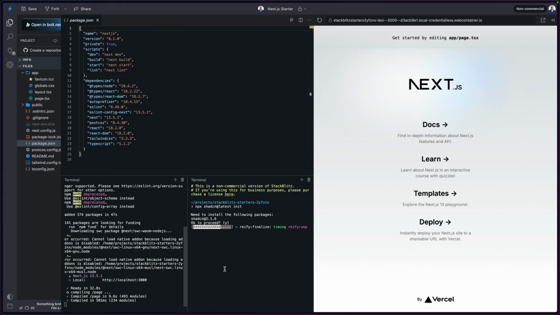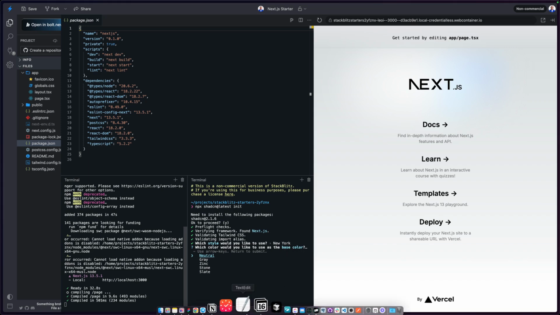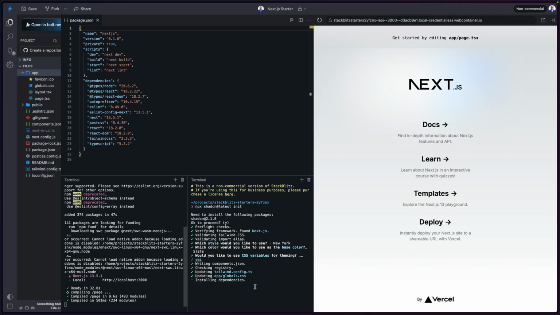Let's see. Okay, it's coming. Okay, it's nice. Asking us what style we would want. Let's just go with New York. It's asking us what base color we want. If you remember, on Figma, the base color that was default is the slate. So we are going to select slate. It's asking us, do you want to use CSS variables, which are those color tokens we defined on Figma? So we say yes, and it's going to set up Figma.